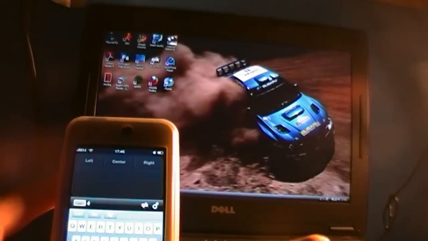This app is great. I'll put the link in the sidebar to download the software for your computer. You get to pick which OS you have when you get to it.